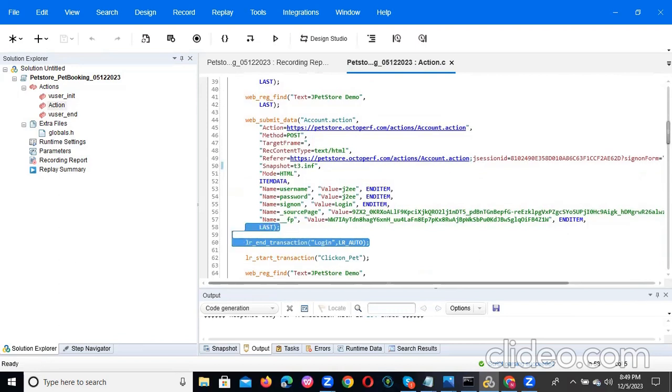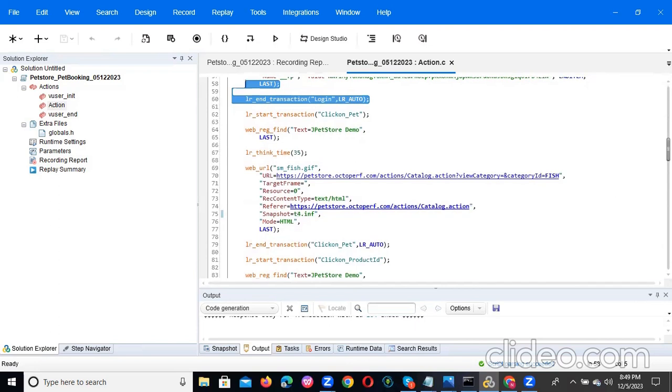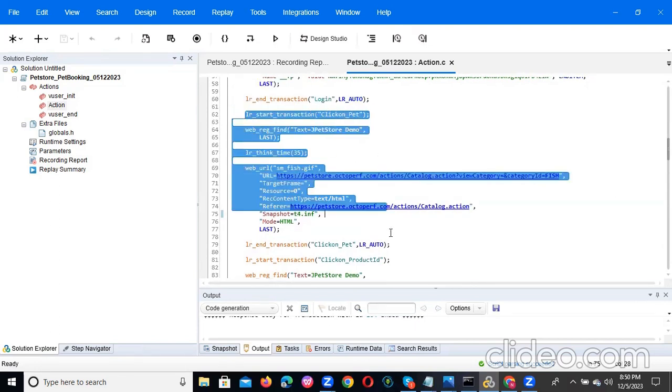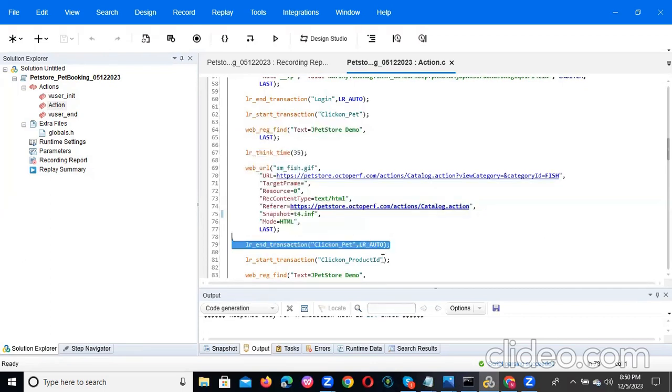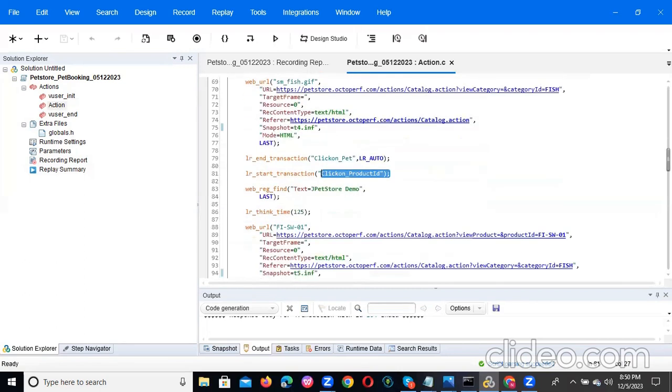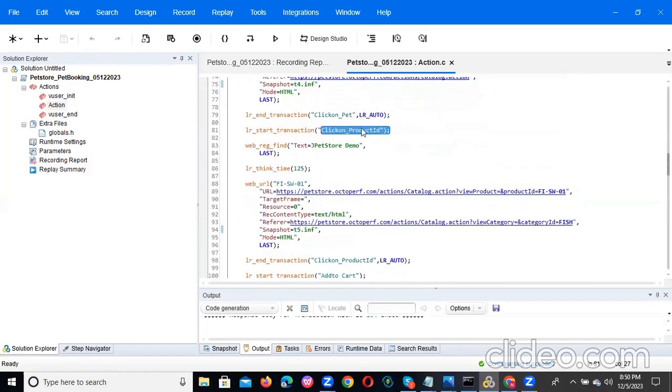And after that you can observe what we did, click on pet. So click on pet started here. We have given click on pet ended here. After it ended, we clicked on the product ID. So that code is recorded. Click on product ID, up to this is ended.